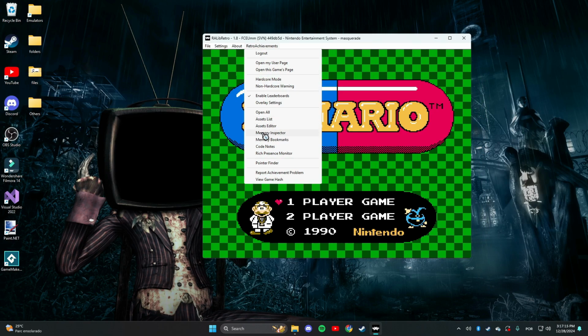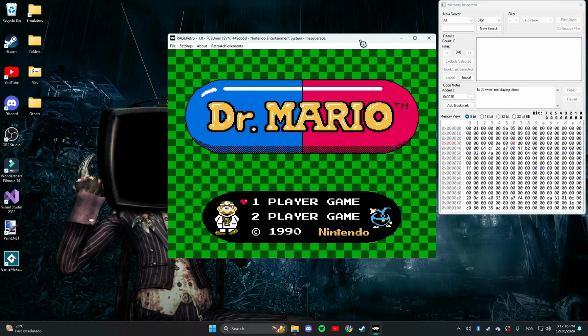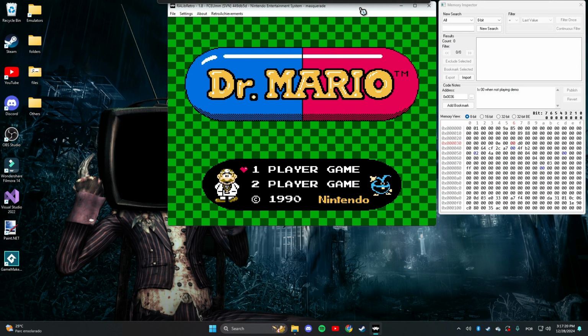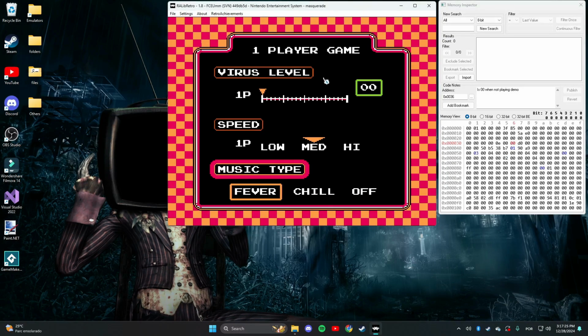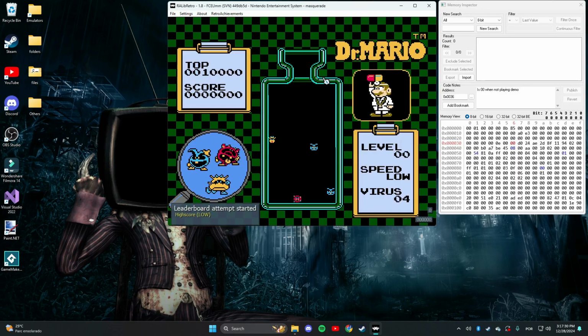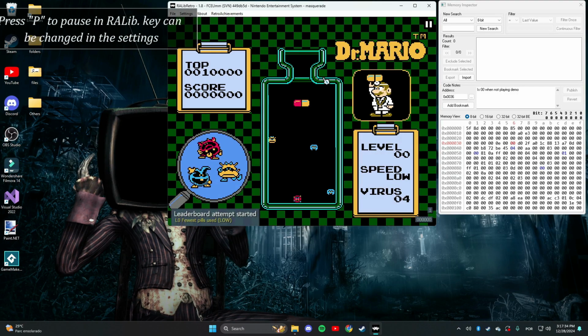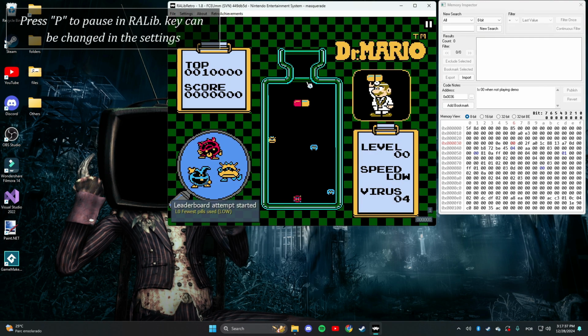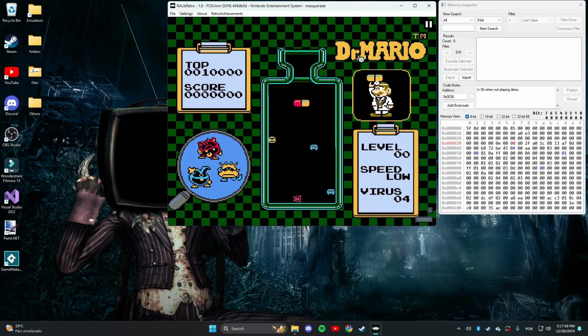So we will open the memory inspector. All nice. There we go. Now we're going to do a game, of course. One tip you can do is you can press P to pause the game with the emulator. The emulator will pause, but you can still search out addresses, meaning you can have time to breathe so the game doesn't keep going.